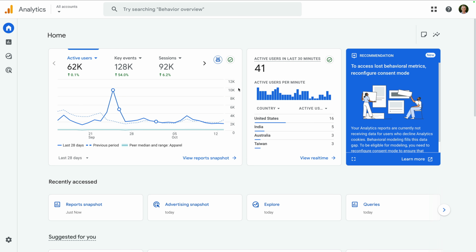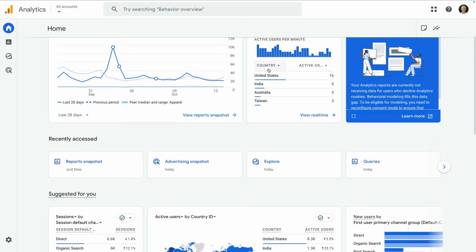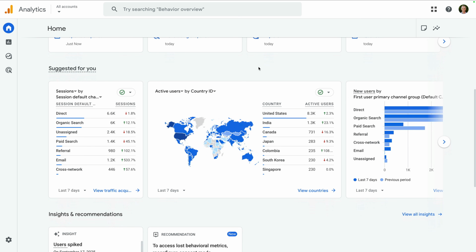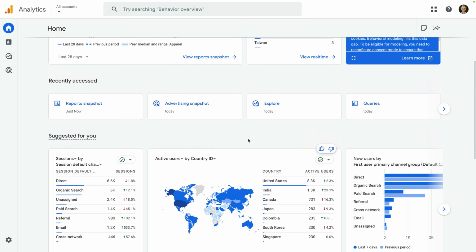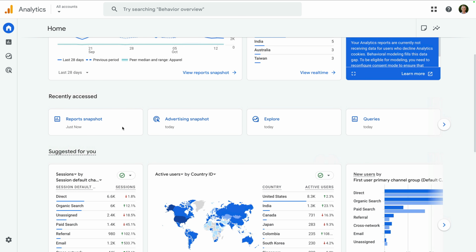To the right, we can see the number of active users who've been on the website in the last 30 minutes. And scrolling down, we can see some other top-level details, including how people are finding the website and where they're located. The home report is automatically personalized, so it will show you reports you've recently viewed along with other automated insights.